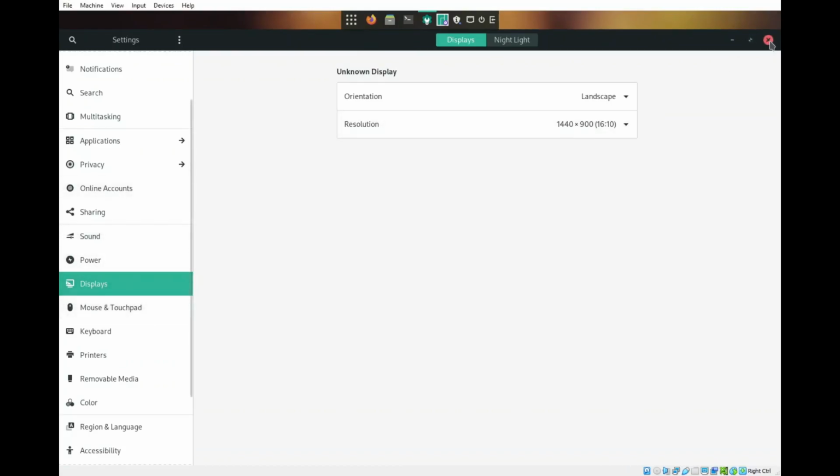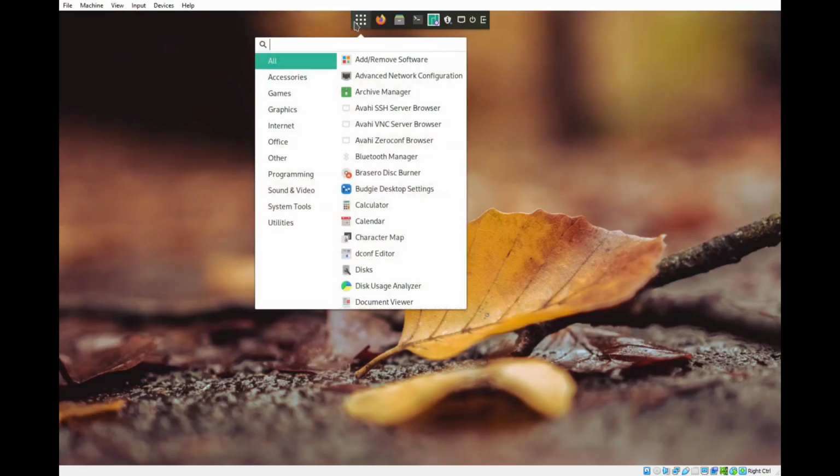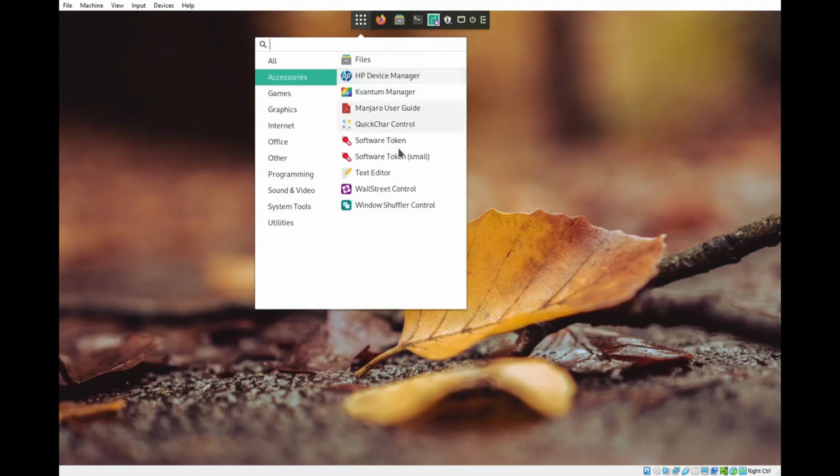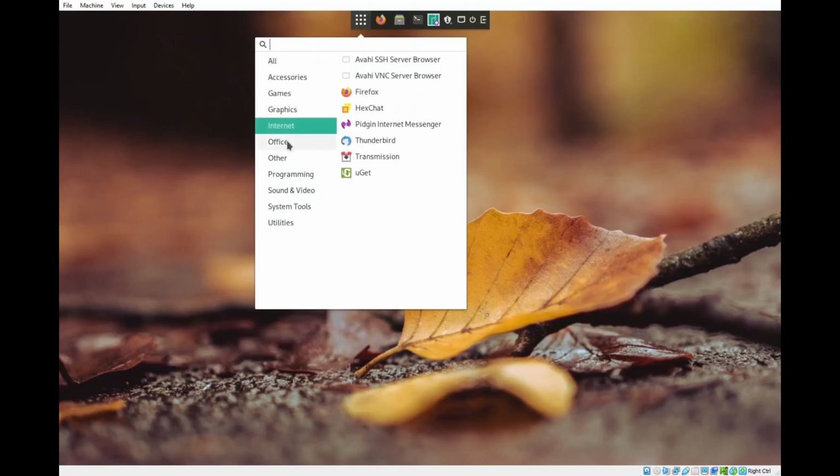So let's try to look also for the other applications that are installed. For accessories, we have the following applications. For games, we also have Steam, graphics, internet, office, other, programming. Then we have sound and video, system tools, of course. You also have utilities.